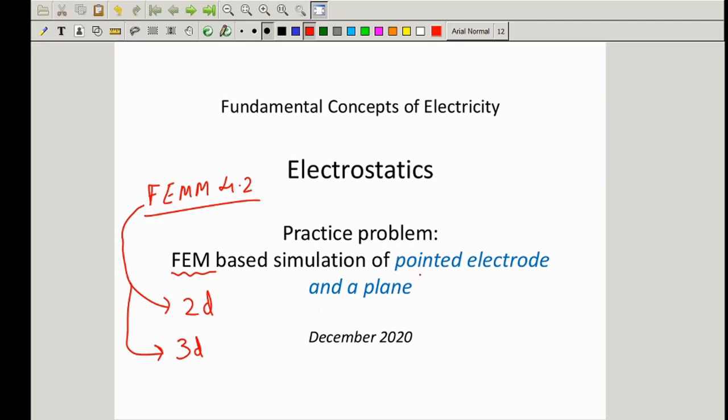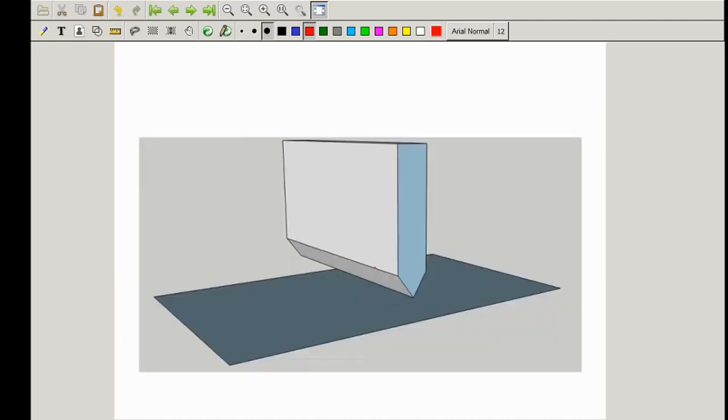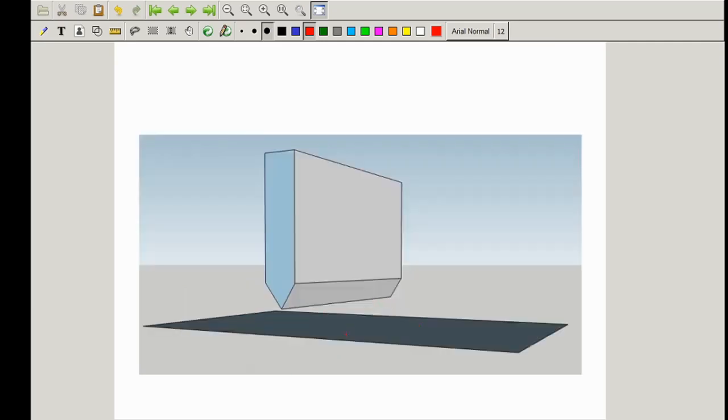So here we'll be considering a pointed electrode and a plane setup, which will look like this. We have an electrode which will be energized at 11 kV, let's say, and then this plane which will be grounded, and there is a gap between this pointed electrode and this plane structure. With a different viewing angle it looks like this.